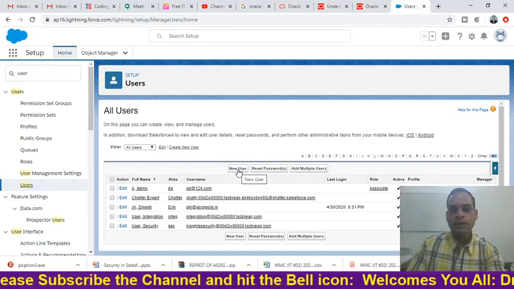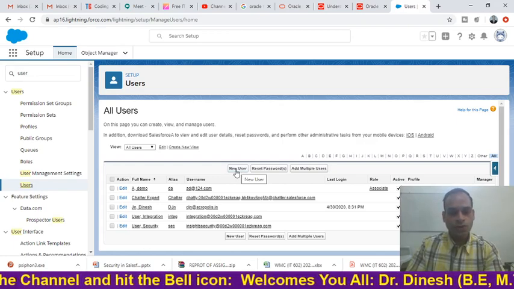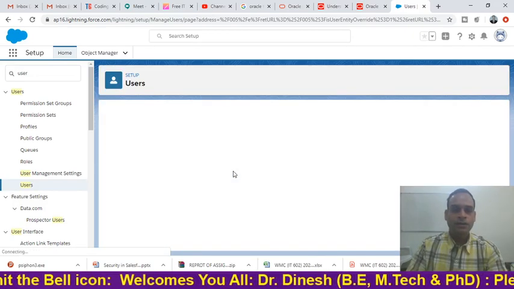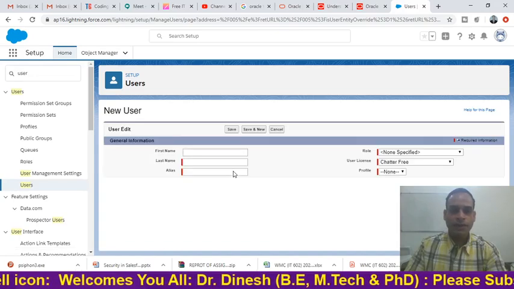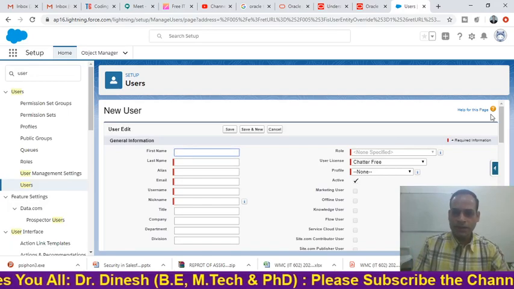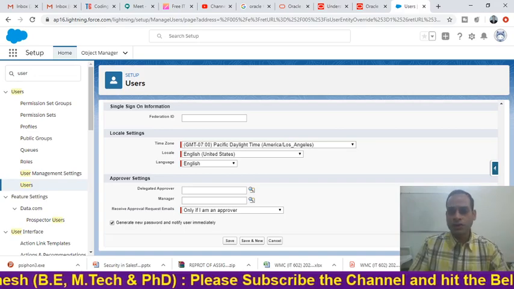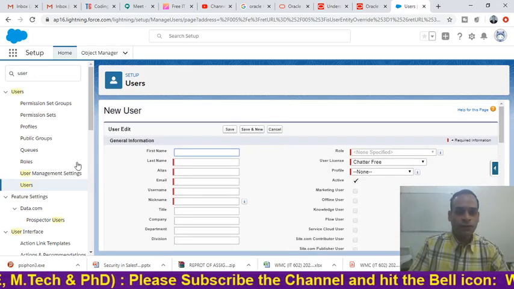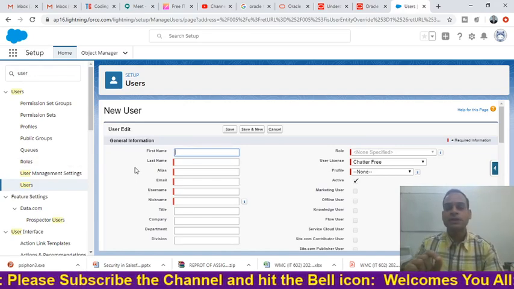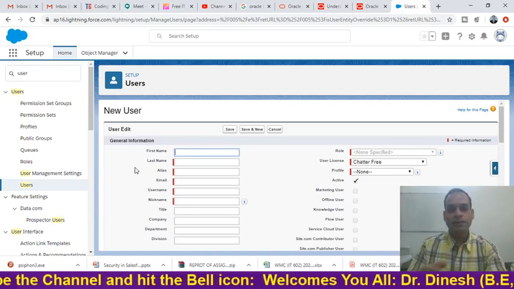Now as per our requirement, we want to create a new user in Salesforce. So how will we do that? Click on new user. After clicking on new user, we will get this layout. Fill up this form, and we will be able to create a new user. You can see a few fields have the red pipe symbol. The red pipe symbol means a mandatory field, which we are required to fill, and the remaining fields we can skip.